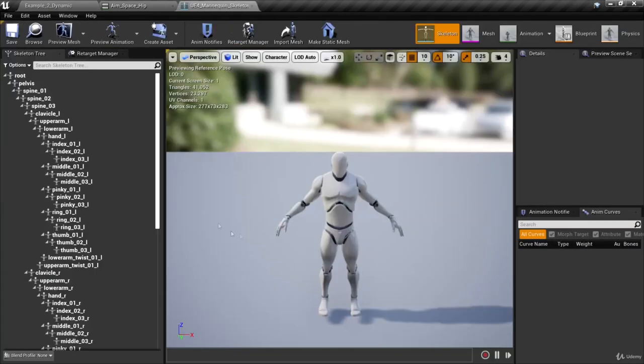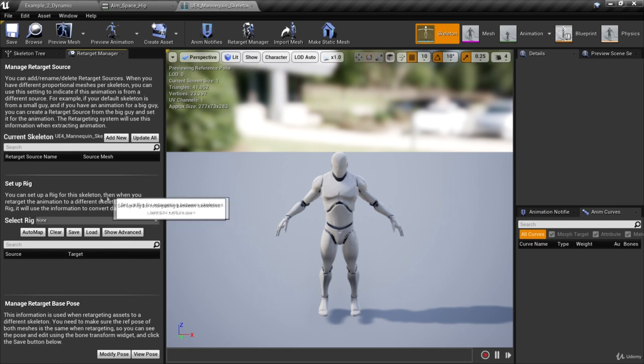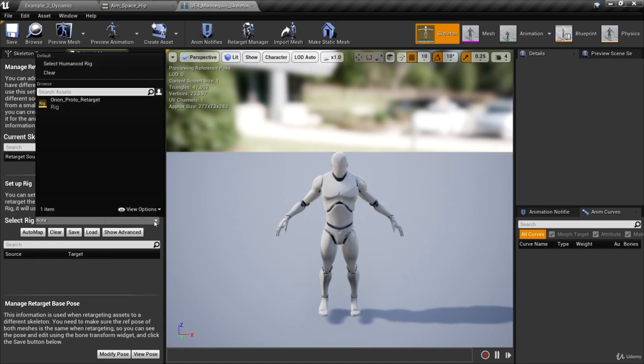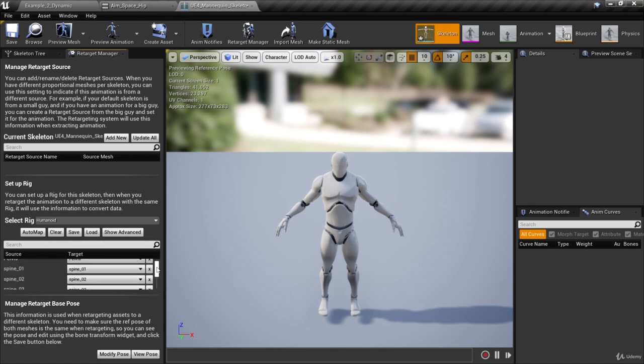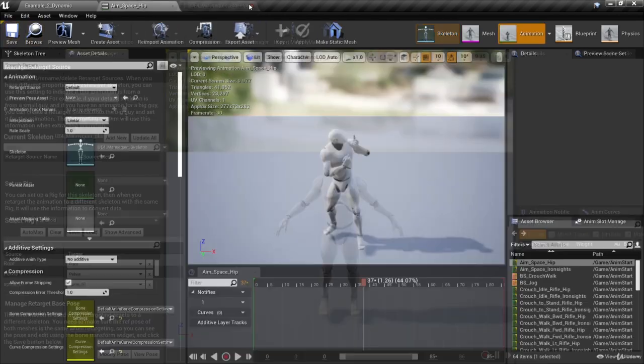So with this asset open, we're going to click Retarget Manager. Now down here where it says Setup Rig, we can select Rig. It's right now set to none, but if we click the drop down, we can choose Select Humanoid Rig. Select that. The humanoid rig is this default rig that contains the main bones contained with the default Unreal Engine mannequin skeleton. Go ahead and click Save and close the window.